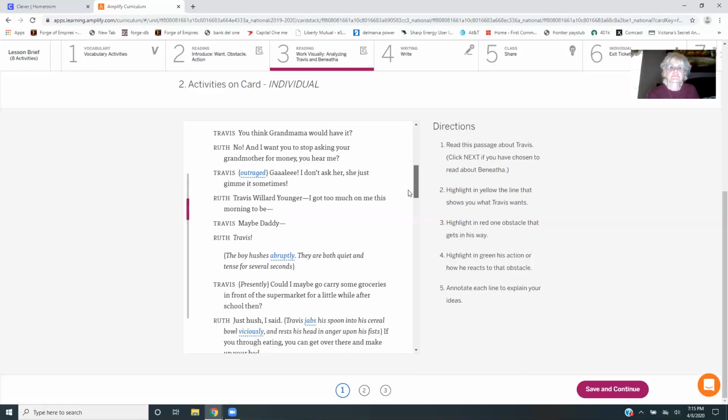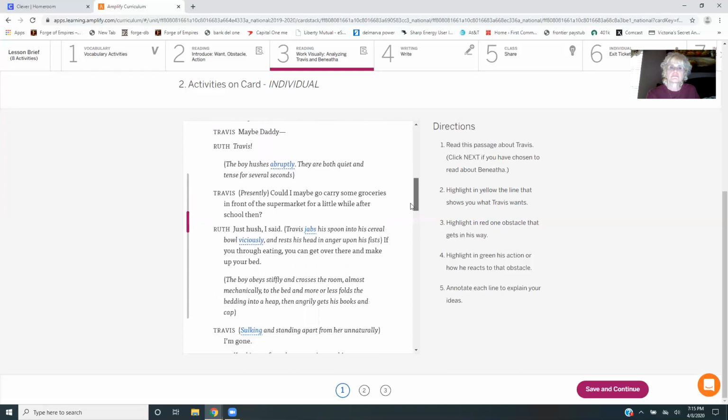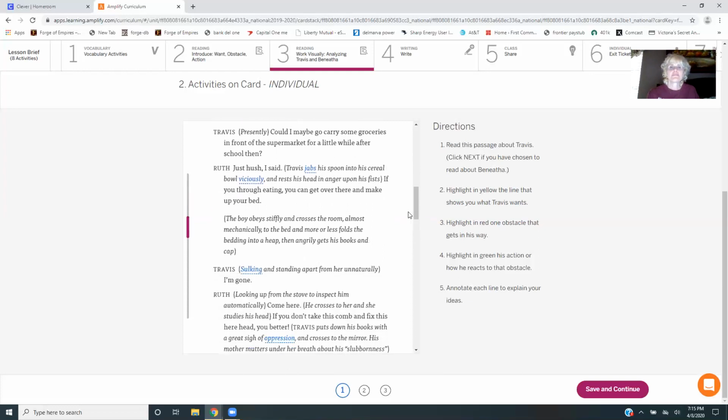Travis says, "Could I maybe go carry some groceries in front of the supermarket for a little while after school then?" Bruce says, "Just hush." Travis jabs his spoon into his cereal bowl viciously and rests his head in anger upon his fist. "If you're through eating, you can get over there and make up your bed." The boy obeys stiffly and crosses the room almost mechanically to the bed and more or less folds the bedding into a heap, then angrily gets his books and cap.